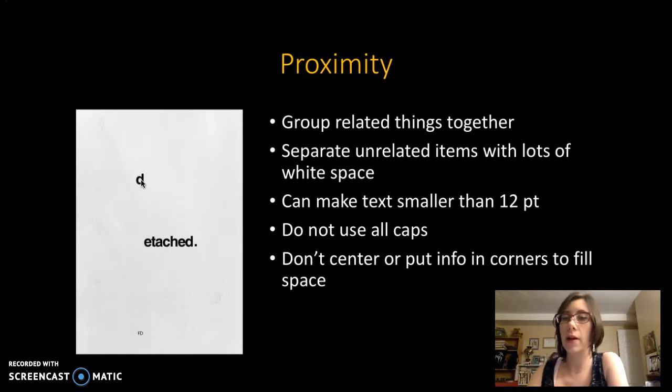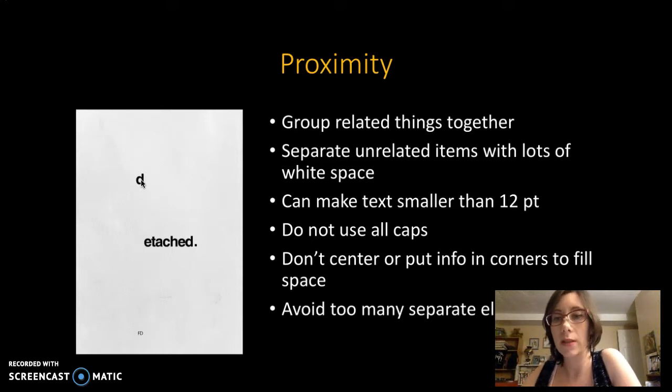They talk in the reading about how centered stuff is kind of boring, and also don't spread things out into the corners of a document or a screen, because the reader's eyes don't know where to go. And this gets a little bit cut off by the video, but avoid too many separate elements. I would say you don't want more than like 3 kinds of elements going on at once. So like maybe you have text and you have text boxes and then you have headings, okay? That's not too many elements.